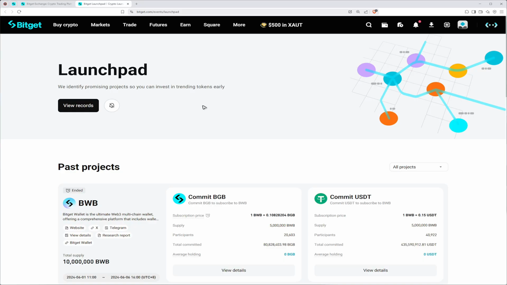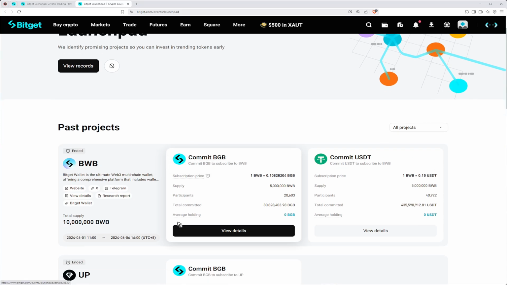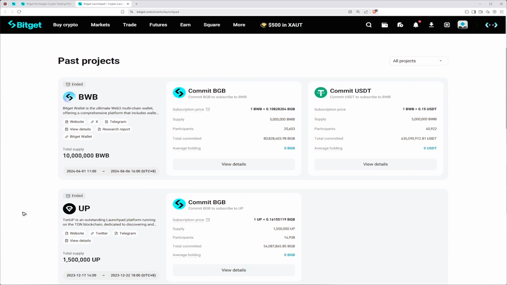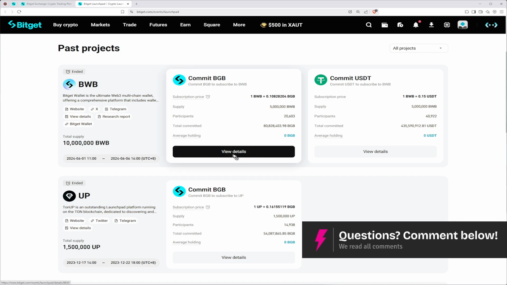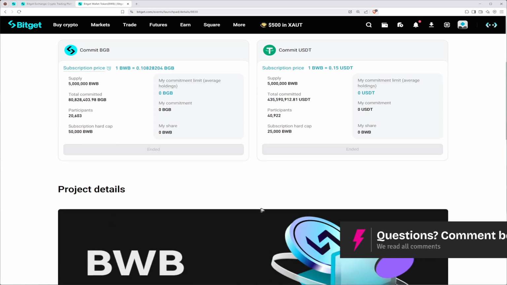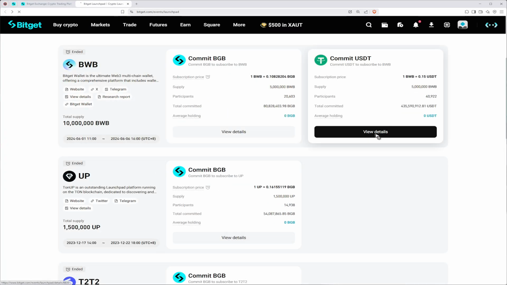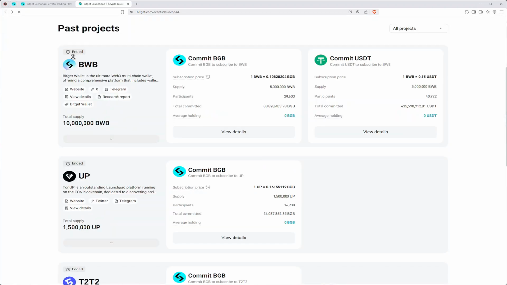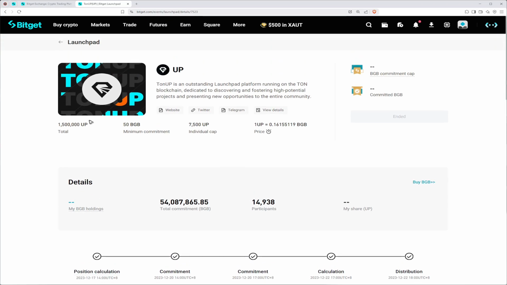section. What you're going to do here is just browse the list of ongoing or upcoming projects. For example, these ones right here, and these ones have ended already. You can go ahead and click on view details. As you can see here, these two have ended as well. So let's just go ahead and find another one. Ended. Okay, pretty unlucky. Ended.